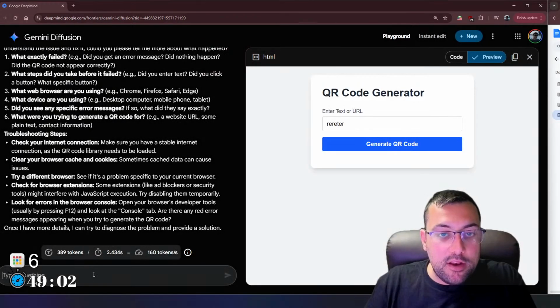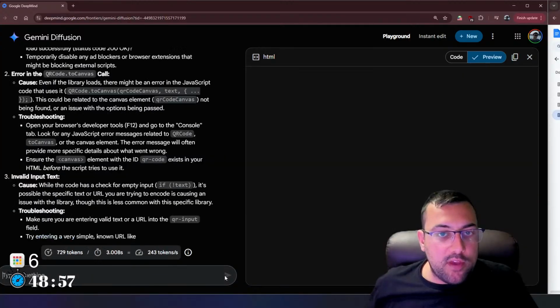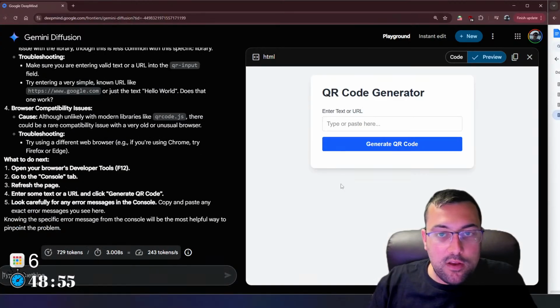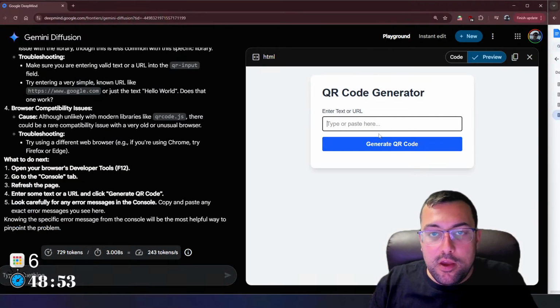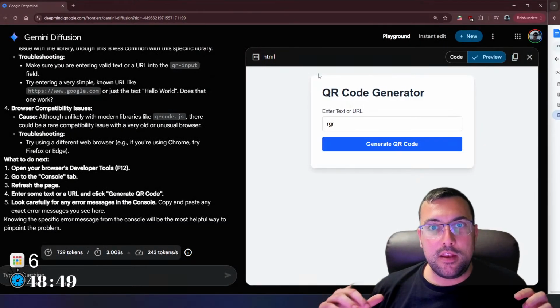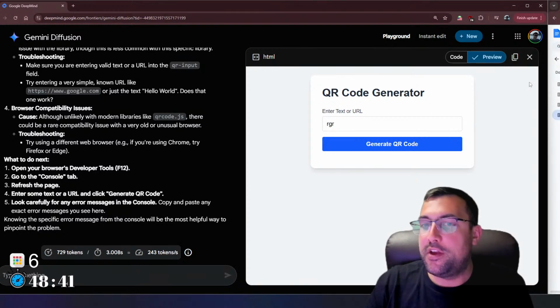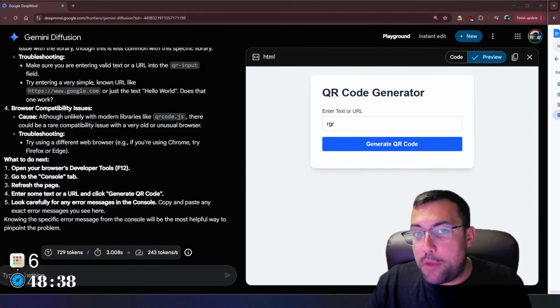So it doesn't exactly work. Let's just put in its exact text. Let's see what it says. It says developer tools. I mean, I could do that, but I think we're going to move on. I think the problem with this one is it doesn't have the right library to be able to generate the QR code. So one of these has failed so far. 1 of 7 have failed, but let's try my next one.